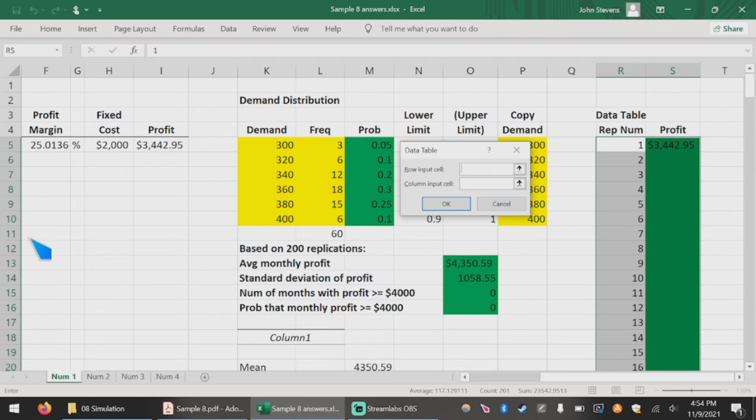I don't need to see all those columns. I am making a column of data values, so it's important to put your cell in the column input cell.